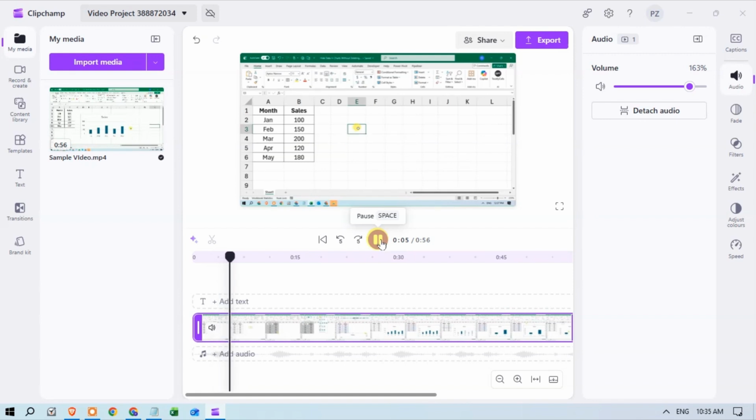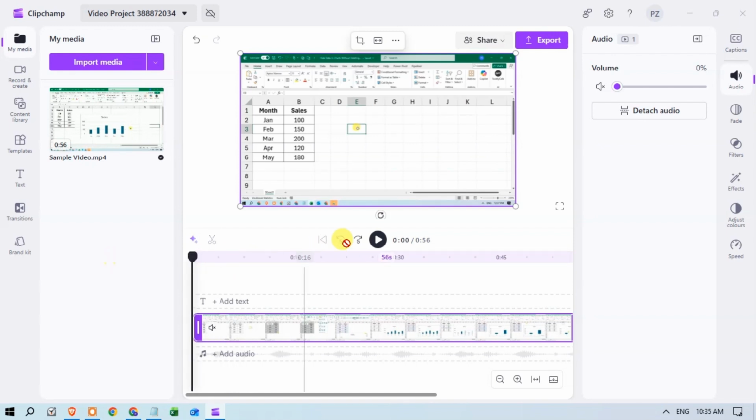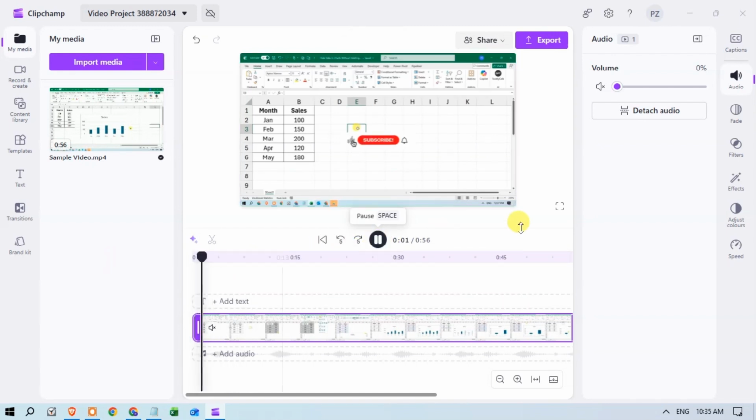Volume here increased. So you can decrease the volume also and you can mute also. So I just mute it. I just click on it, mute here. Now I play. Now you can see your video is mute.